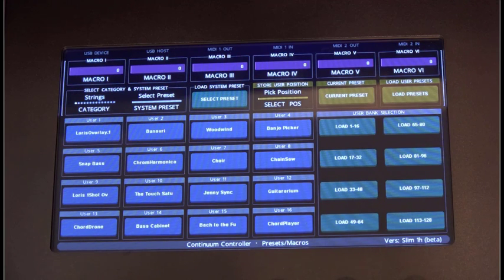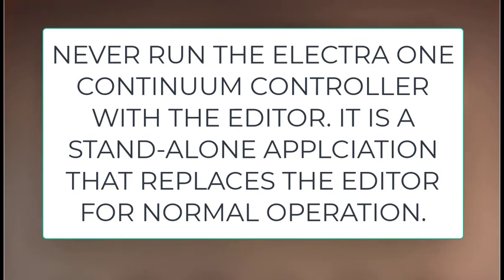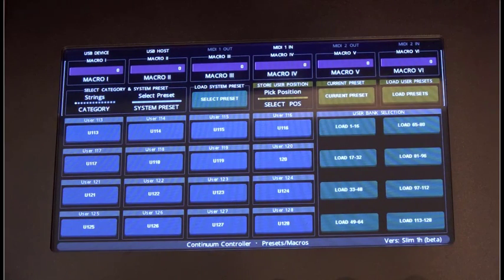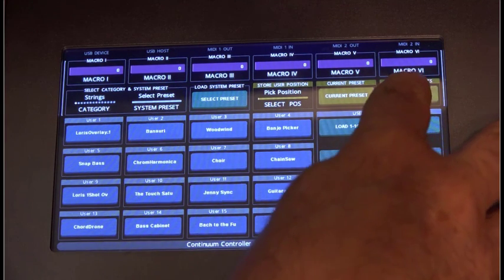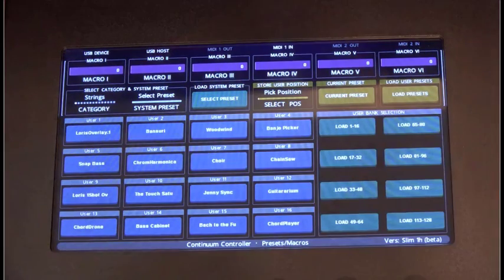Now let's go to the Electra One. Let's assume you've already loaded the application from the Electra One site. I'll turn off the Electra One. We'll turn it on. The Electra One will boot, and then, if you connected things correctly, you'll see your Continuum go into a wait mode as the Electra One tries to download presets from the Continuum user presets. Sometimes this gets a little out of sync. You can always press this load preset button, and I suggest you do this on boot up, and that will go through and reload the presets.